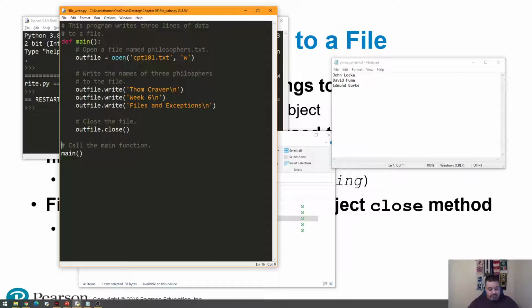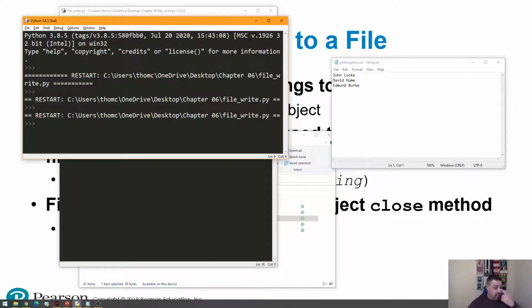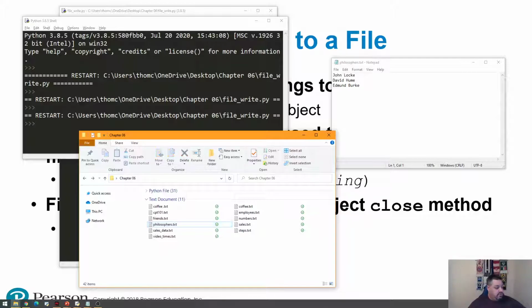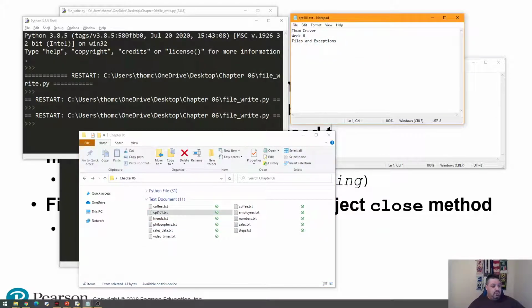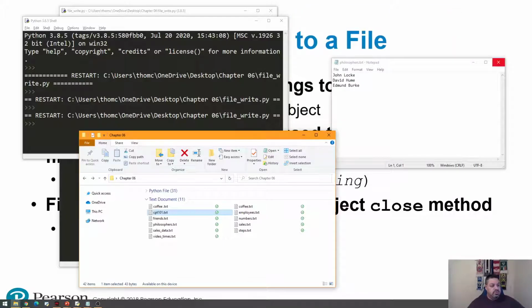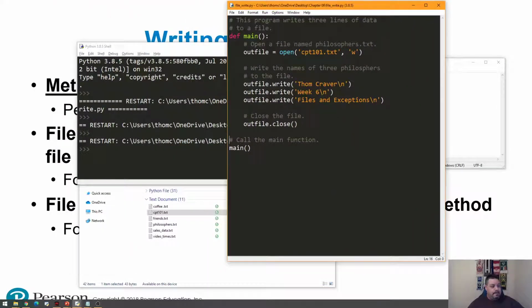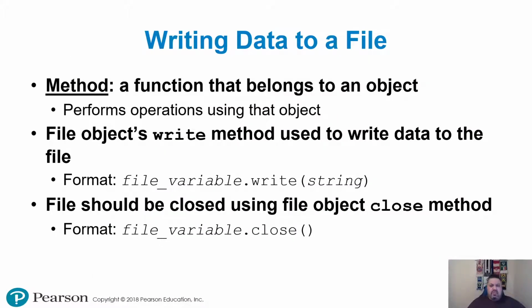And if I save this and then execute it, it runs. And down here, we should have a new file. Here it is, cpt101.text. And what I told it to write, it writes to the file. Very simple. Some new concepts involved, for sure. But that's all it is. Bring those back to where they were, in case we want to use that later. Undo is your friend. Alrighty, so that's writing data to a file.